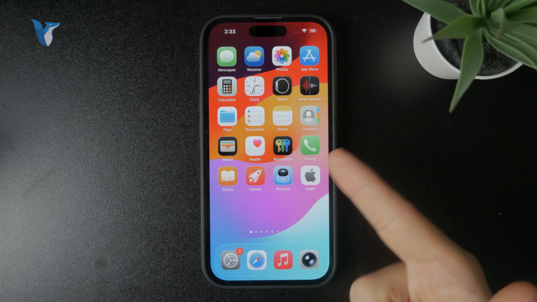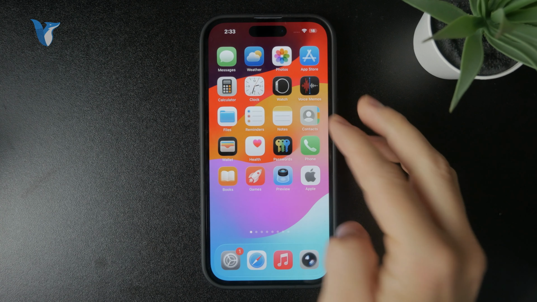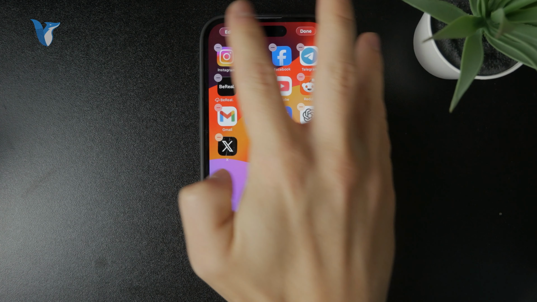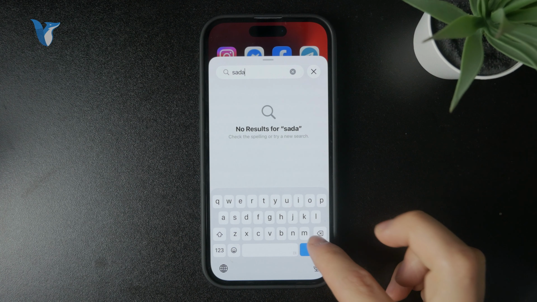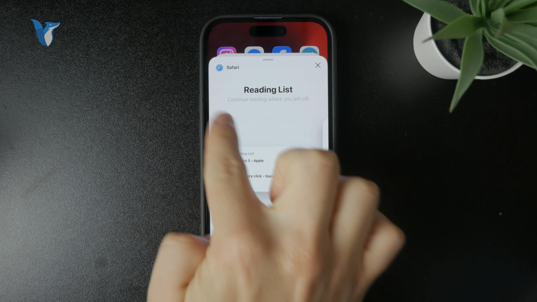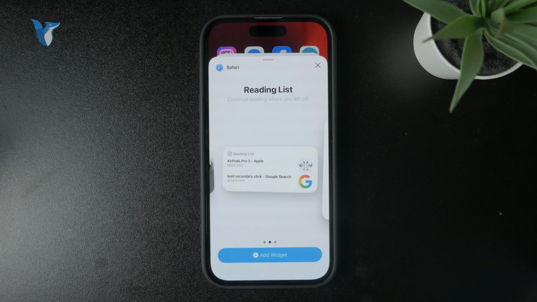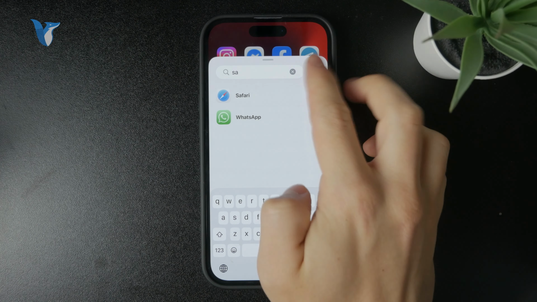Keep in mind that you also have the ability to add Safari widget to the home screen by holding down on the screen like that, going to Edit, Add a Widget, and selecting Safari. And there are actually three sizes for the widgets, but the only function that it can perform is to display the reading list websites. So if you add a widget like that to your home screen, you'll be able to quickly access the web pages you have stored or added to the reading list.